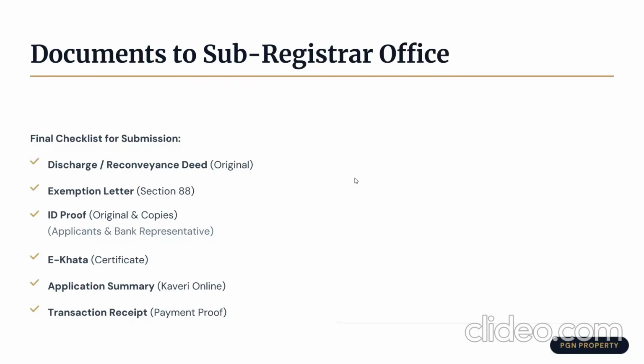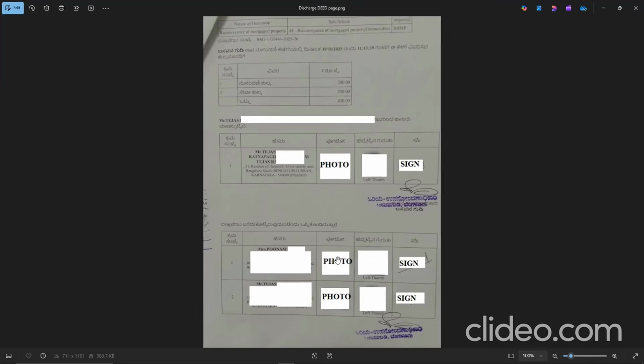To do that, we need the following documents. Those are the discharge deed, the reconveyance deed original, exemption letter, ID proof of the applicant and the bank representative, e-Kata, application summary report from Kaveri Online Services, and the transaction receipt. As per your registration slot, take these documents to the sub-registrar office and present them at the counter. At the registration counter, you provide photo, thumb impression, and signature.